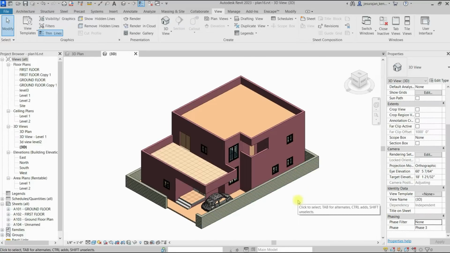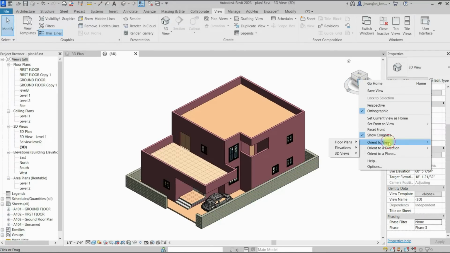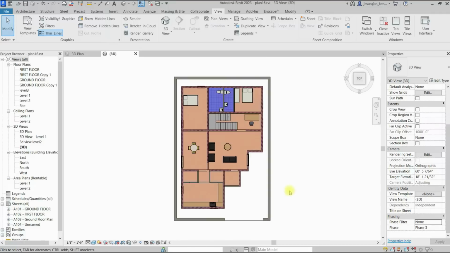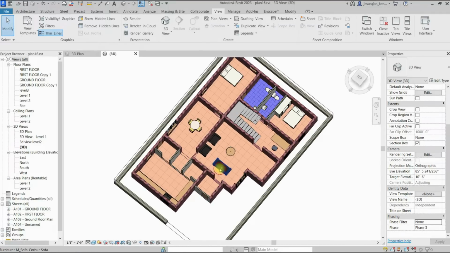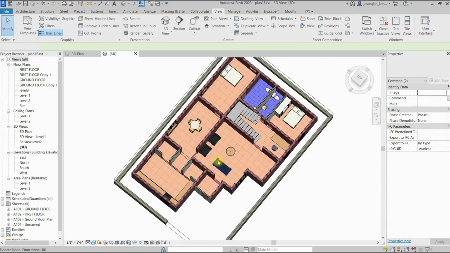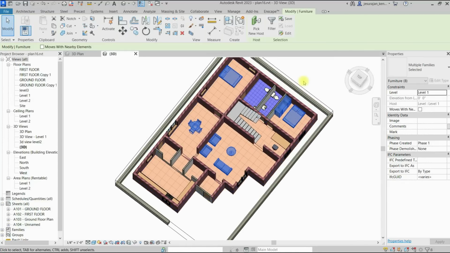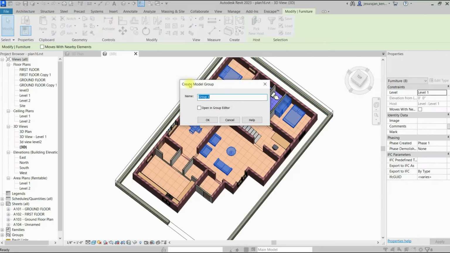So now what I'm going to do is go to any floor plan level, this level 1. Here I'm going to select furniture into a separate group. For example, I'm taking these furniture, chairs, tables, this bed and this cupboard. I'm going to make that a group. So here I have selected. Now I'm going to make that a group and name it furniture. Okay, and I'm going to say okay.